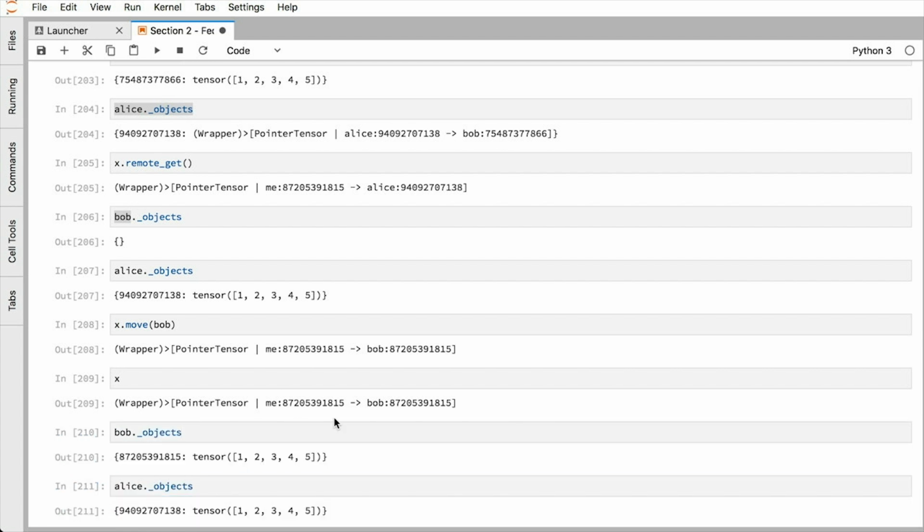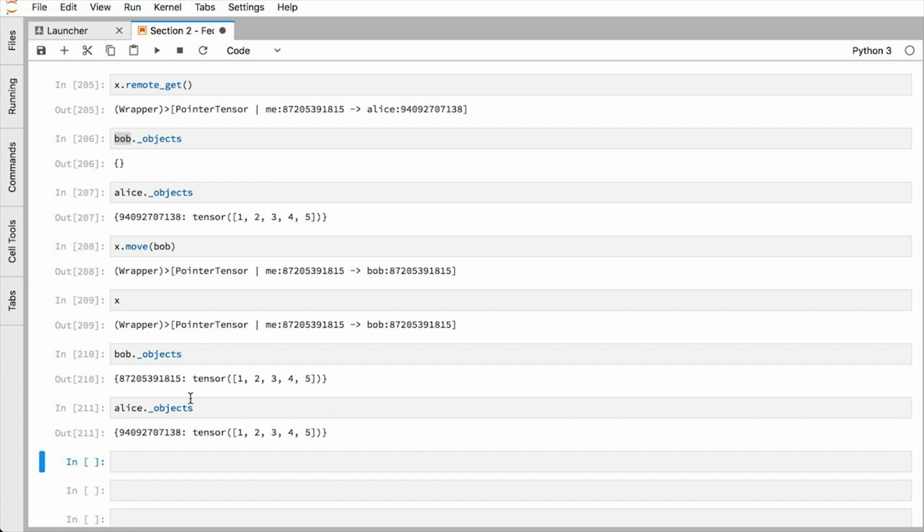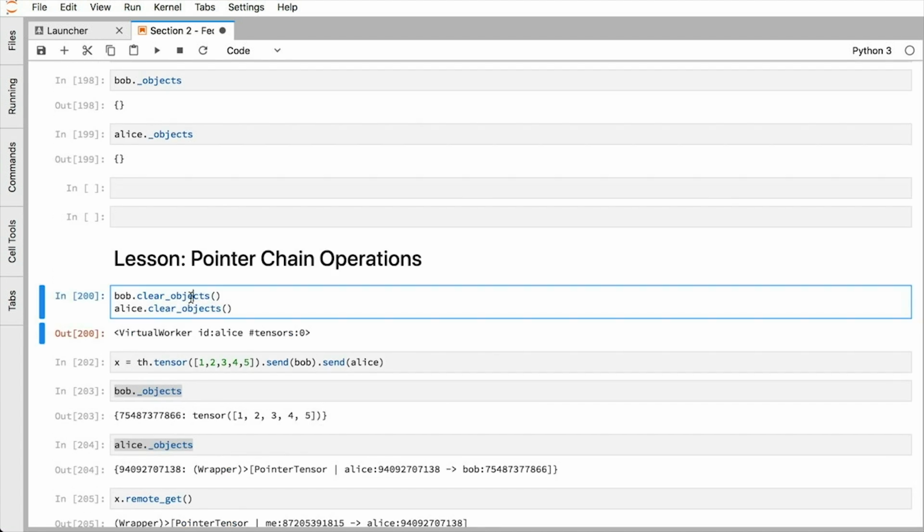So now we're pointing to Bob, and Bob has the data again. And Alice. This is a garbage collection issue. So this is because we still have a pointer to it. So let me clean up here so we can actually see this.